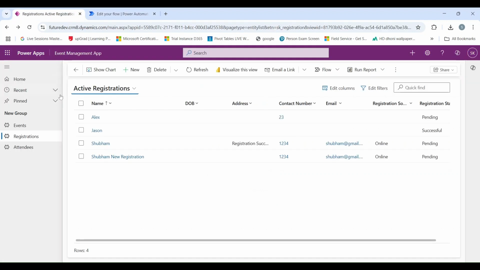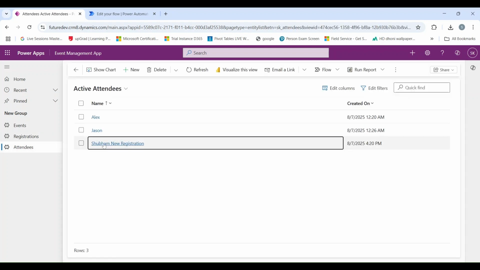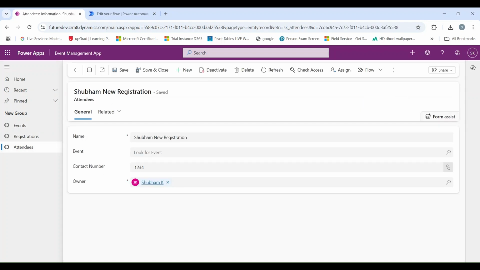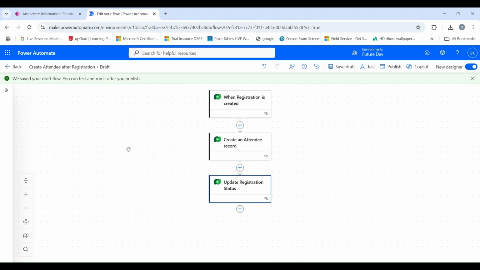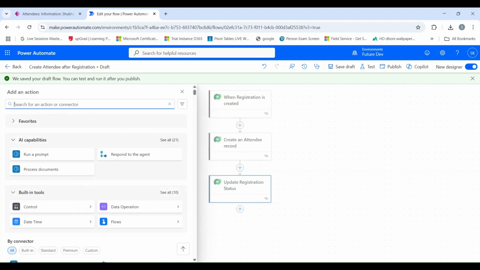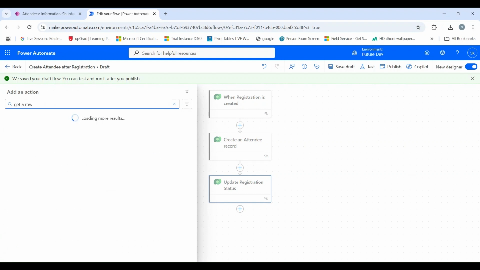Another thing is that on the attendee record we have a field called event, which is a lookup. As of now we are not populating this event field from the registration table, so let's do that as well. To do that, I'll be needing the event details from the registration. So I'll use an action called get row by ID.